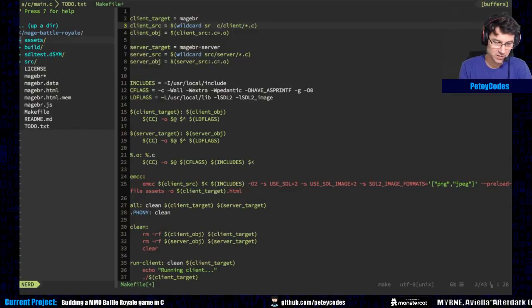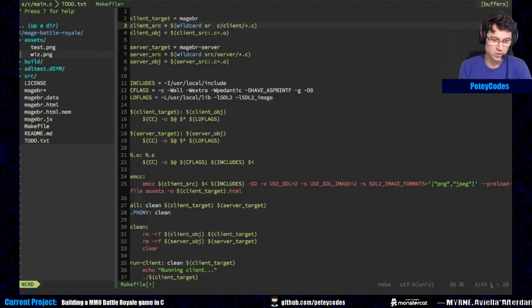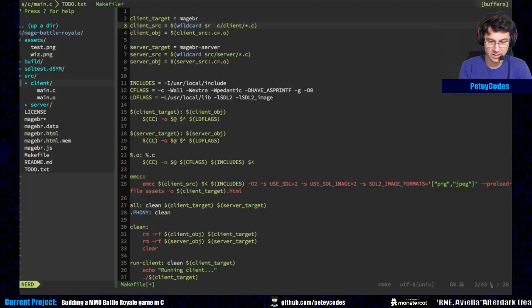We've got an assets folder that has, right now, an old test file, and then my current sprite, whiz.png. The build folder we can ignore, it's completely empty and it's probably going to go away. And then in our source folder, we've got client and server. Right now our client just has the main.c and our server has nothing in it. But that's currently our directory structure.